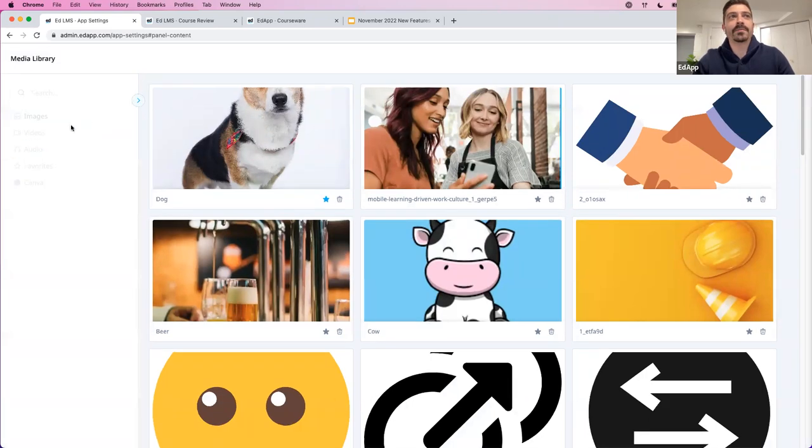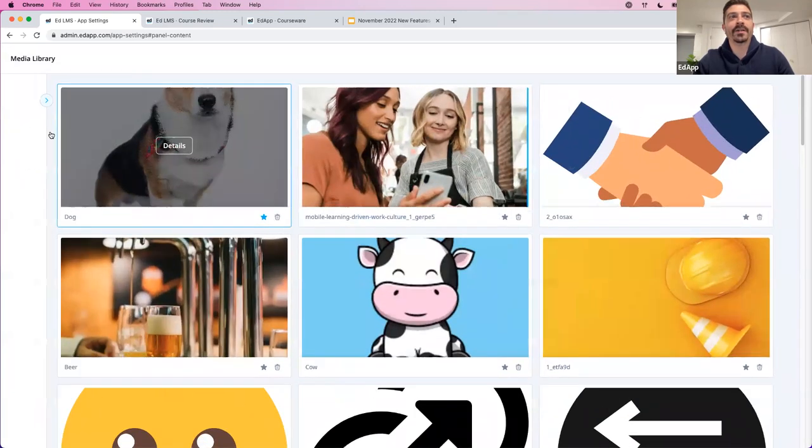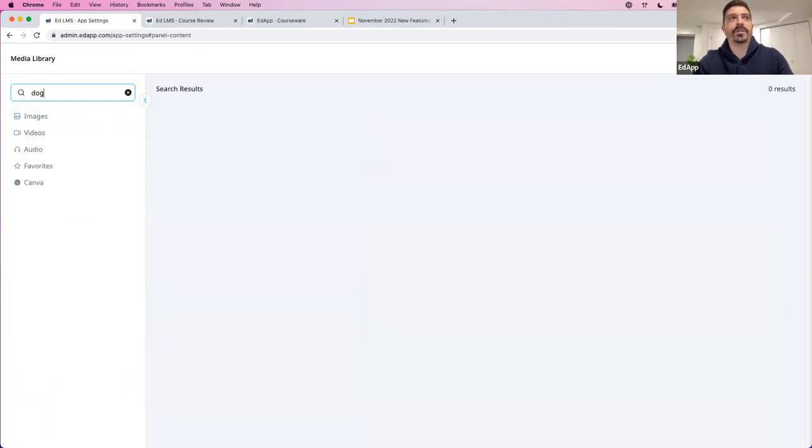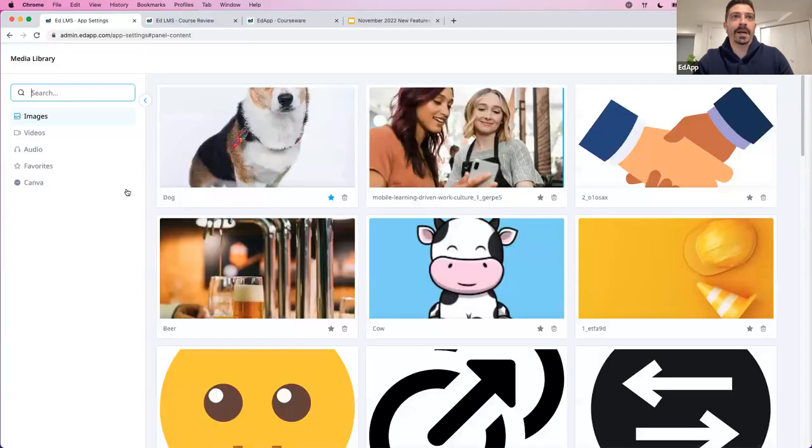You can also move this over if you don't want to see this little section here. But one thing to keep in mind is you can also search for images here. So if I wanted to search for that one of the dog pictures, you can come here and it will just search anything in the title, which is great. So that's how you would access the media library.